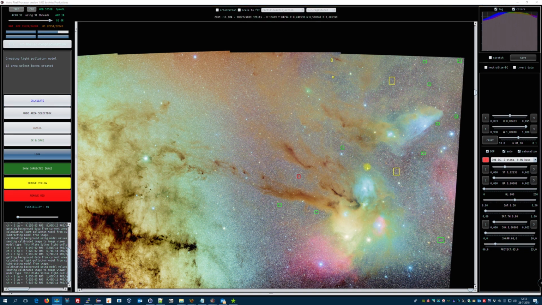So before continuing, let's explain a bit more about background neutralization and background calibration. As I explained, the tool starts by loading the data with background neutralization. That initially changed the colors, as you could see at the start of this part of the tutorial. We have now placed 15 area select boxes, and these areas of the image are used to create the correction model.